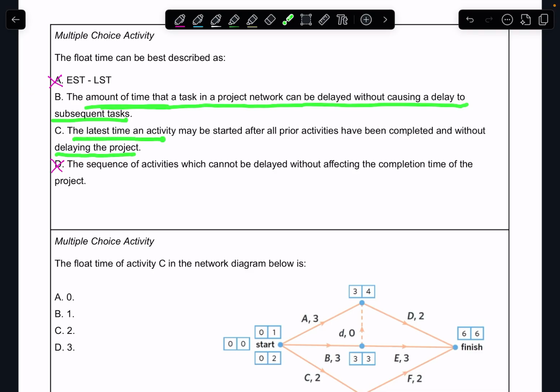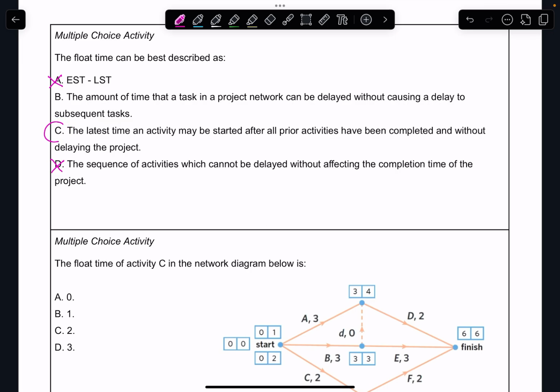So the latest time an activity may be started after all prior activities have been completed and without delaying the project. Yes, so it's that one there, because what we're looking at is everything that's been completed before it, how long you can delay it before you start, and making sure that you finish in time, basically.